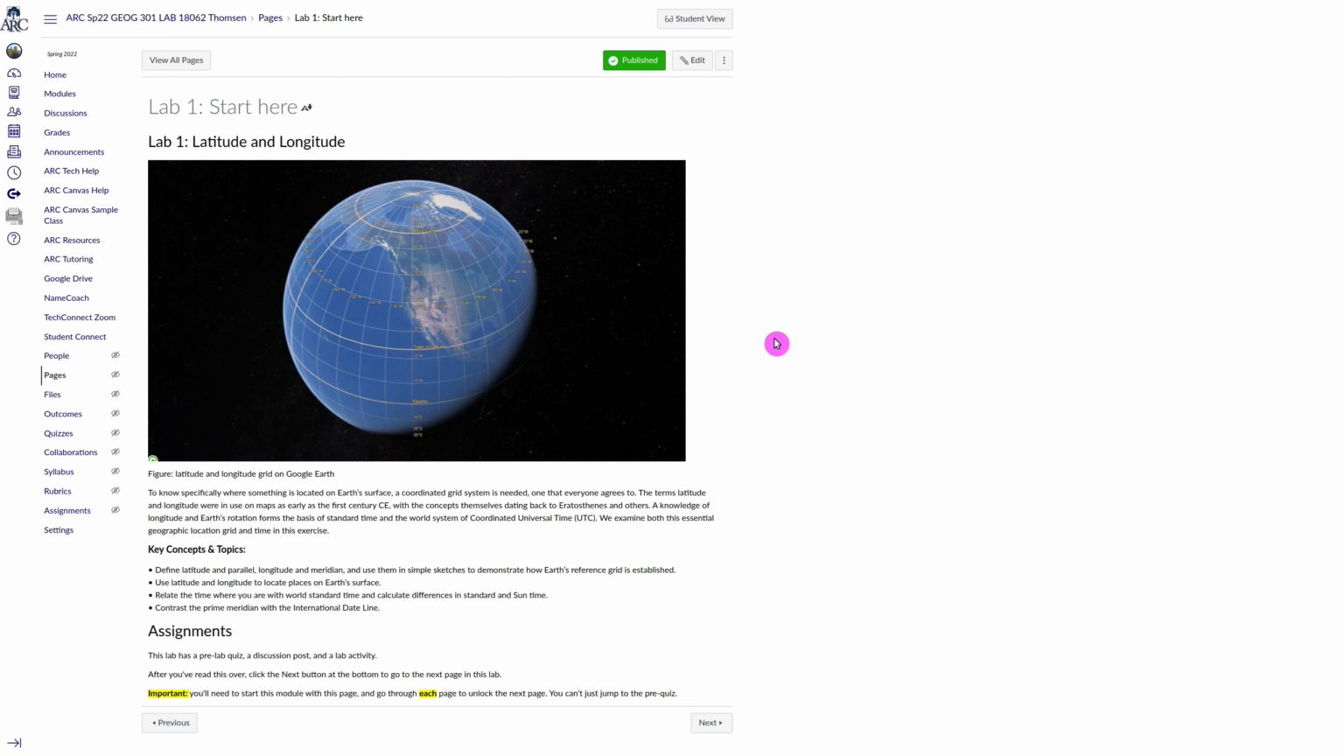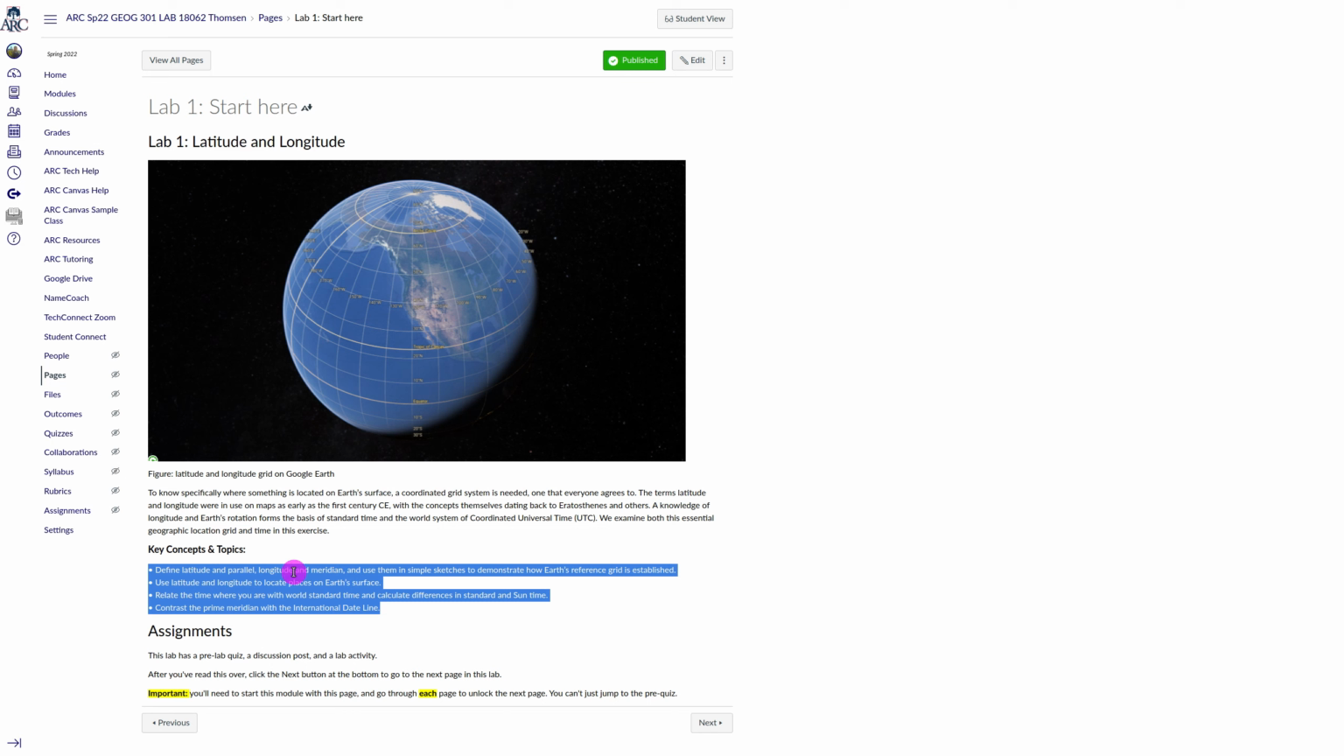And then there's the first lab. So the first lab is all about latitude and longitude. For each lab, I will have a Start Here page that introduces the basic topic. I tell you what the key concepts are. Here's what you're supposed to learn. I let you know what the assignments are. There's a pre-lab quiz, a discussion post, and a lab activity.